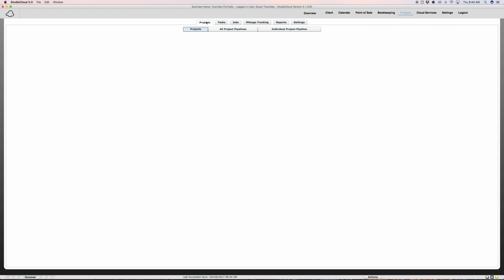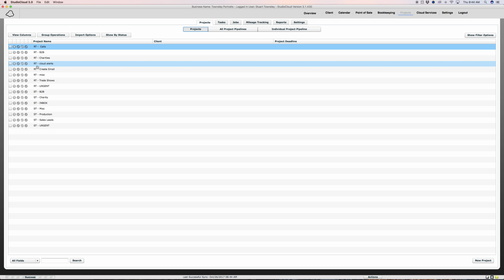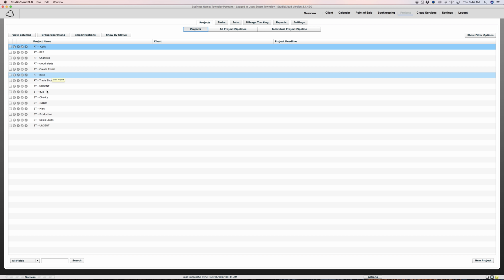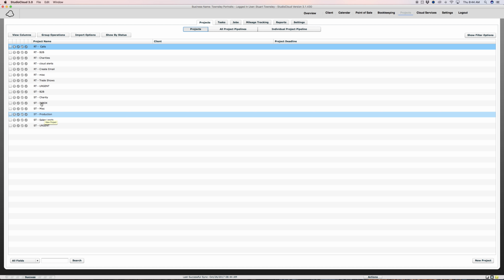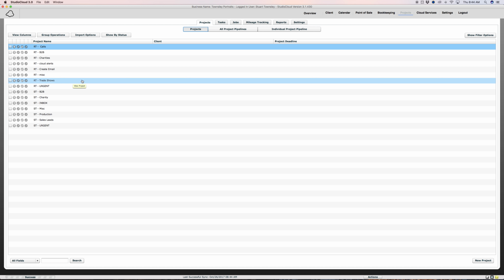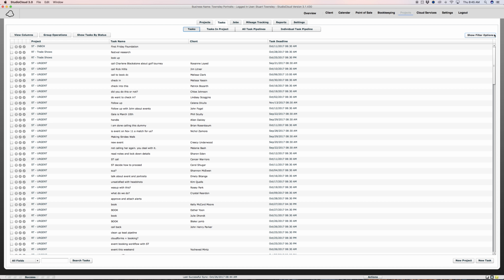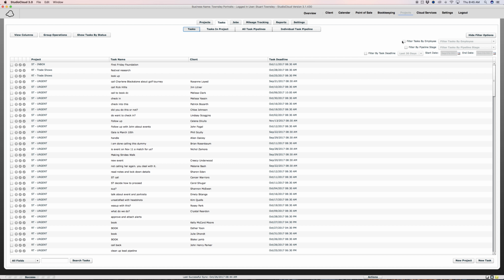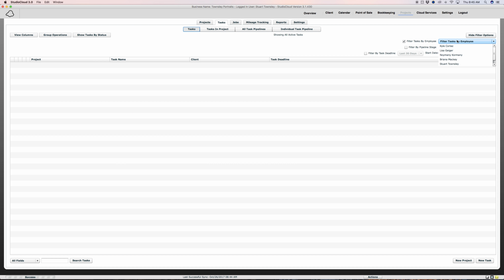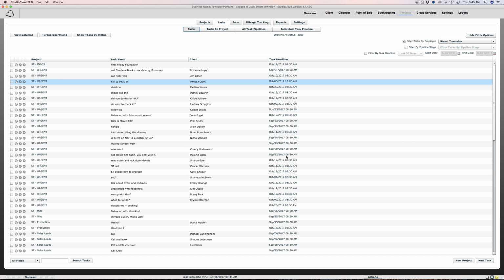So it's divided by projects. For my assistant RT, we have all his projects. For me, all my projects, so we can filter who's supposed to do what. Then you would look at them on the task view and show filter, and I can look at all of the stuff that I am supposed to do. So Stuart Townsley, here's all my homework.